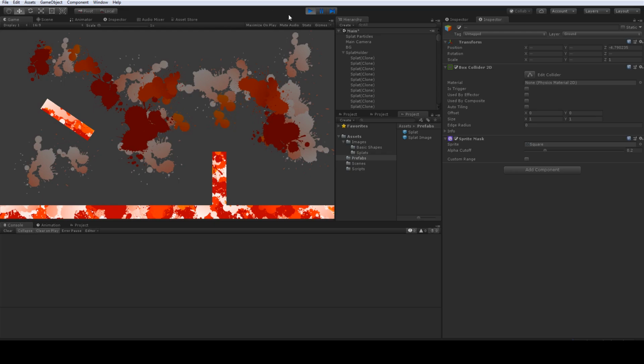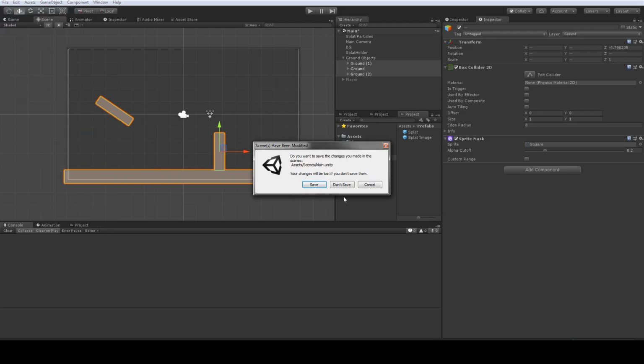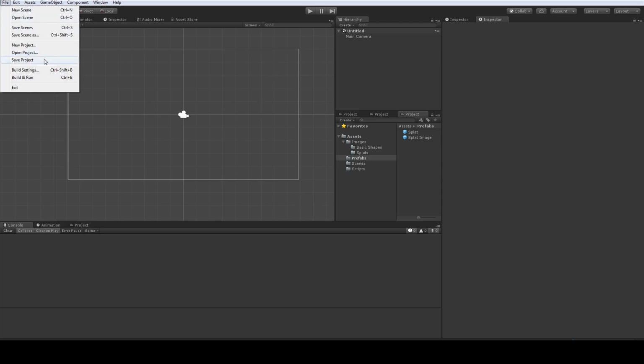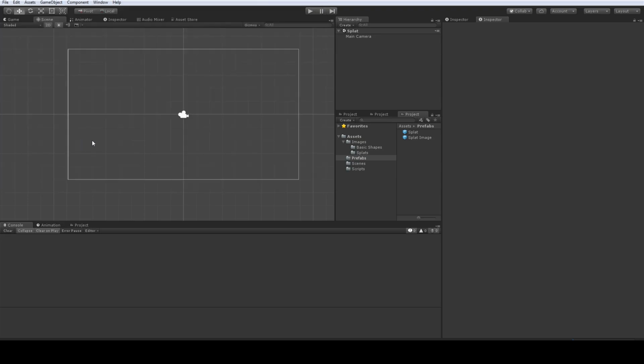So to start, I'm actually just going to create a brand new scene. New scene. We will save that. Save scene as in my scenes, and we're just going to call this Splat. Okay, we're going to start totally fresh.